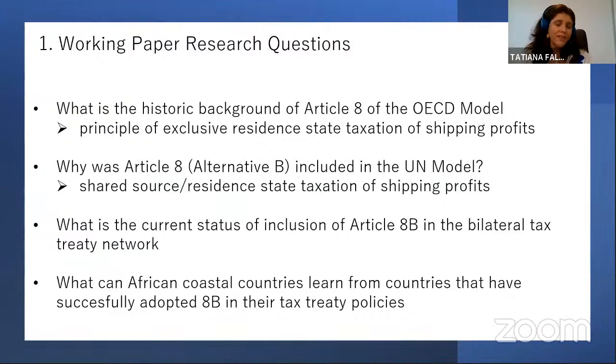So, I mean, the rest is a little bit history. Exclusive resident state taxation became the negotiation standard in the growing tax treaty network, and certainly between OECD member countries. The rule has been and is a very stable element of tax treaty policy to date. Without going into too much detail here, before going into the research itself, I would like to focus on how the resident states, which are the ship owner states, have exercised their exclusive rights to tax on shipping profits.